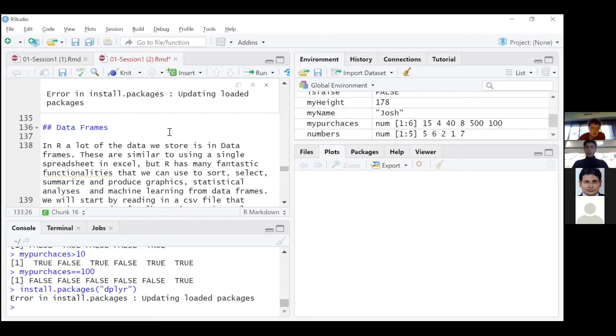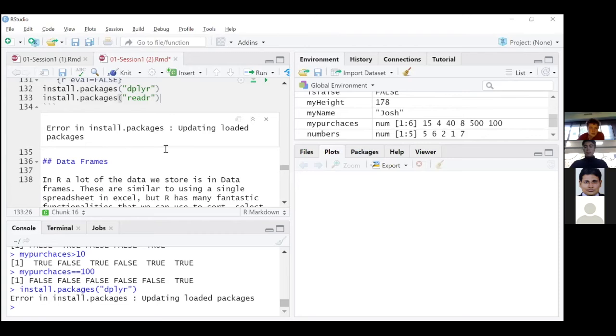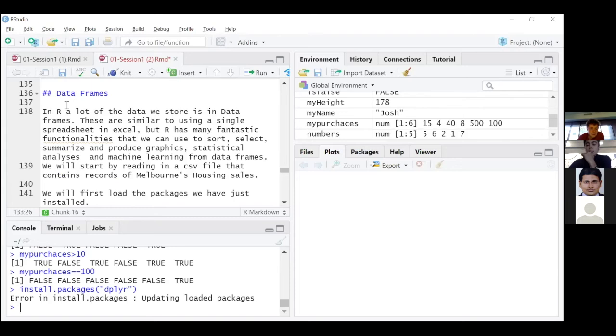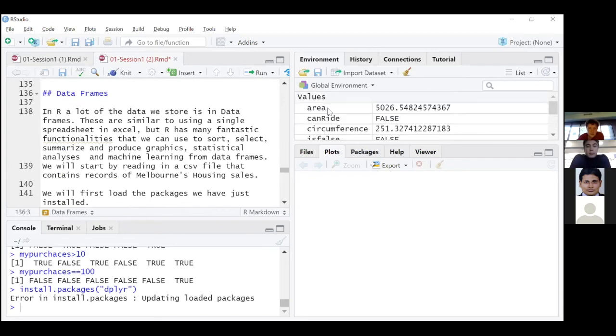Cool. All right. It seems like a good amount of people have managed to install their packages, and we'll keep going. In R, we're going to store these things called data frames, which are similar to vectors, and we can store them in a similar way to vectors. They'll come up here, but they'll store something that looks similar to a single spreadsheet in Excel, so a single sheet in Excel.